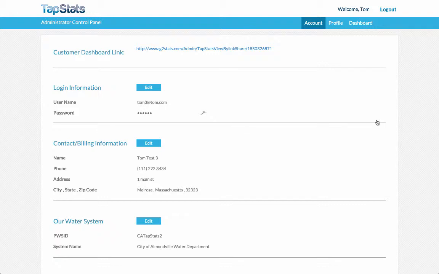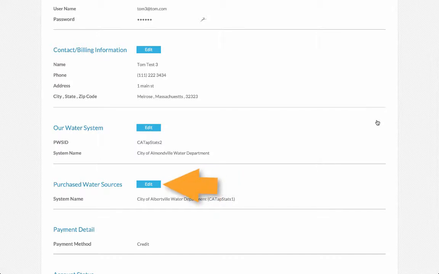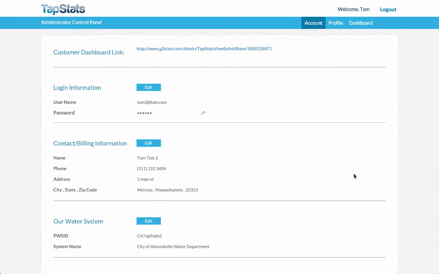Note that you'll be able to add other purchase sources at any time by clicking on this Edit link next to the Purchase Water Sources section, and you'll be able to add additional water sources if the situation changes in the future. And as a side note, you'll be able to also change your water system if you wanted to hide that as well.